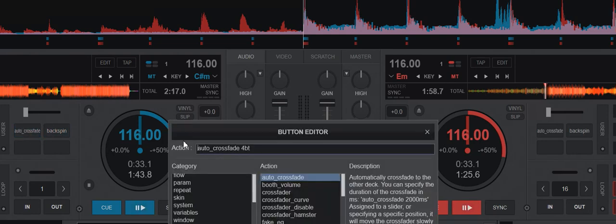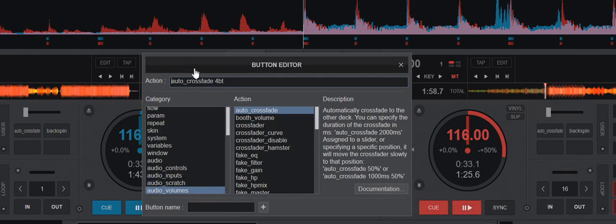So it used to be that when you use auto crossfade, you could only put in milliseconds to tell how long the auto crossfade should be. And you may be able to find a good value there, but you'll never be able to be in time because different tracks have different BPMs. So even though it worked for one BPM with milliseconds, it wouldn't work for another BPM. But now you can put in beats, so now you can actually do your auto crossfading in time.